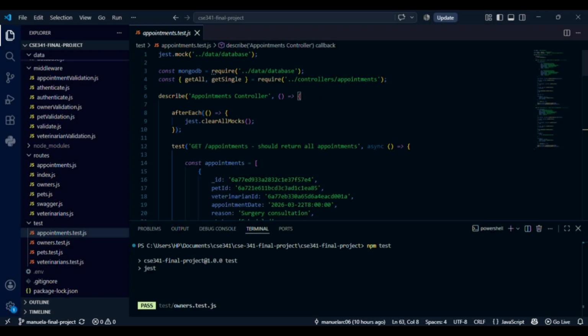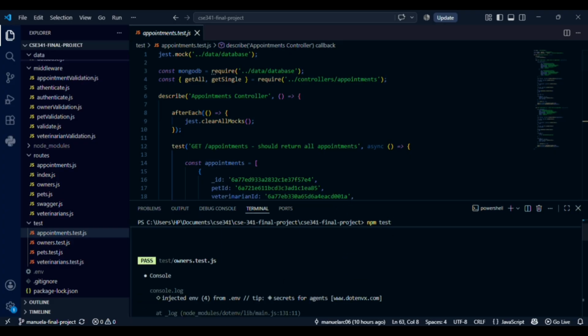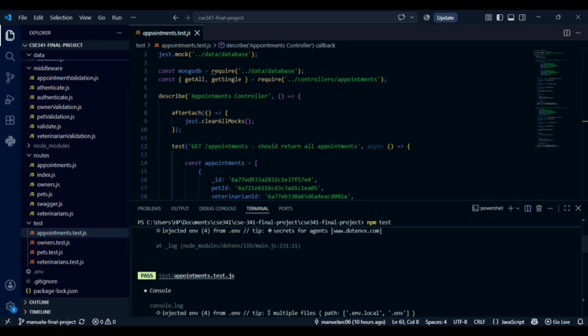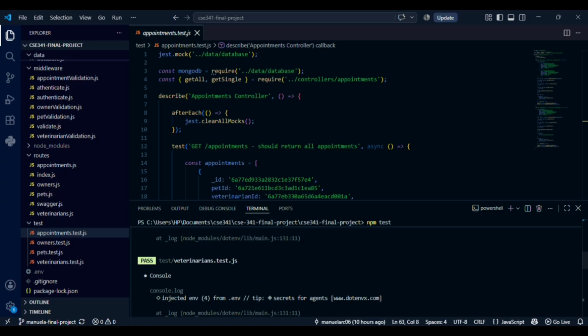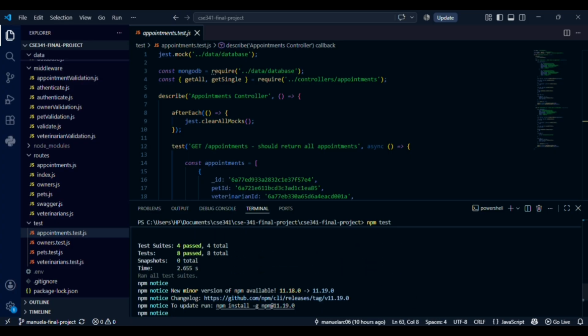We created unit tests for the get endpoints of all four collections. We can also see that all of our tests are passing successfully.